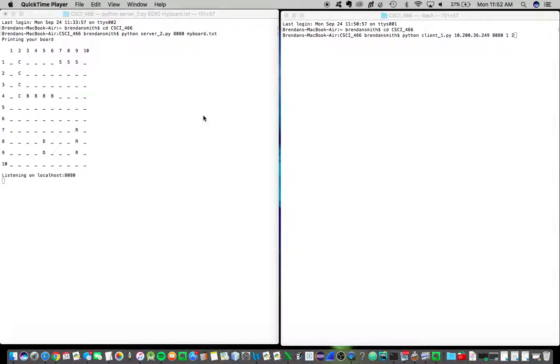Programming Assignment 1 for Andrew Smith and Brendan Smith. We will be demonstrating the HTTP client and server for our Battleship game.